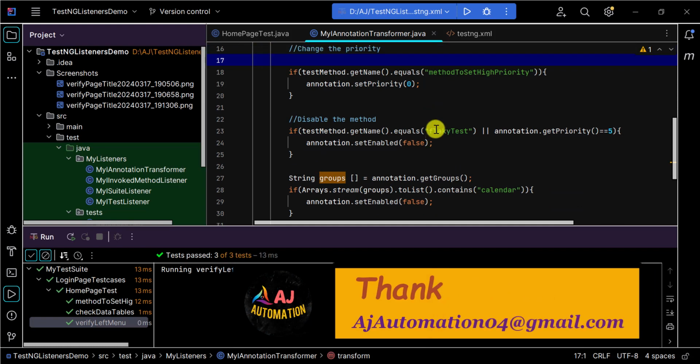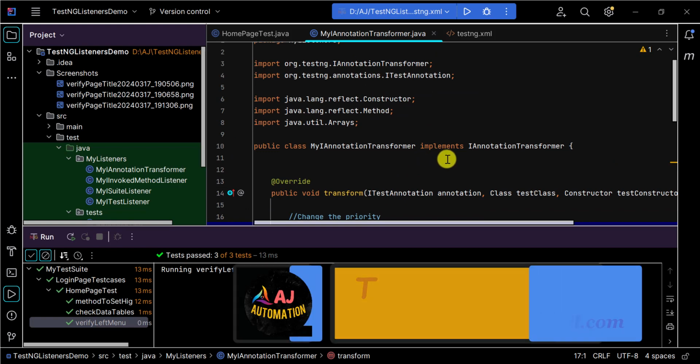So that is all for this session, guys. This is how you can use this MyAnnotationTransformer in Selenium.